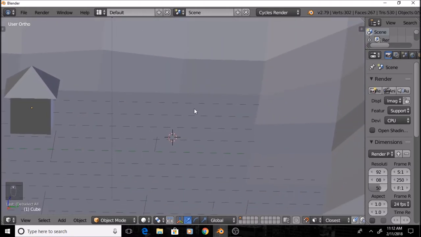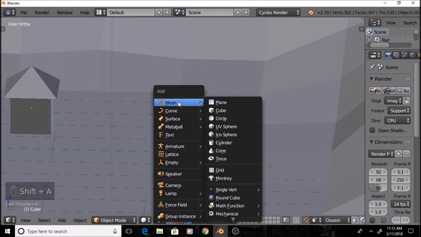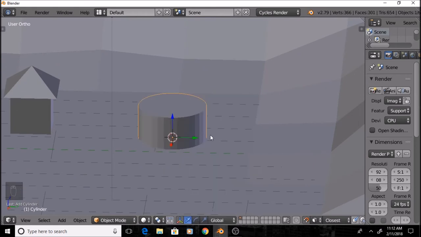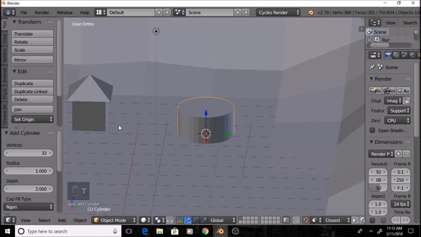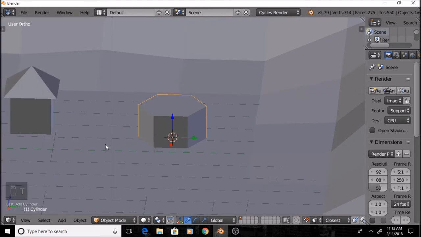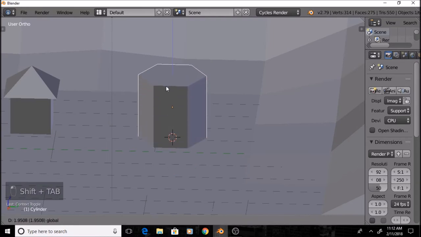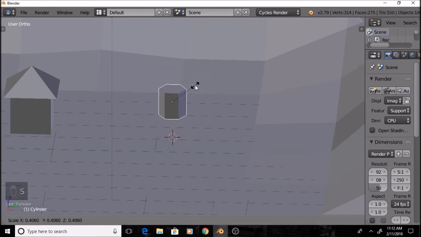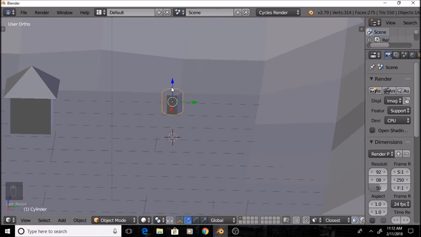I'm going to press Shift A, add a new object, mesh, cylinder. And I'm going to press T before I move the object like we did last time. And I'm going to go to vertices. I'm going to change this to 6. I think that looks nice for a tree, you know, for this low poly style I'm trying to get here. So I'm going to press T because I don't need that anymore. And I'll press Shift Tab, turn snap off. And I'll just scale this down till it looks a little bit better for me.